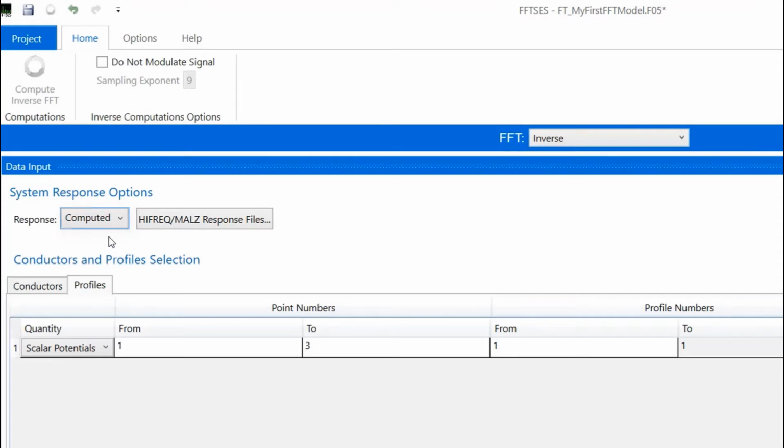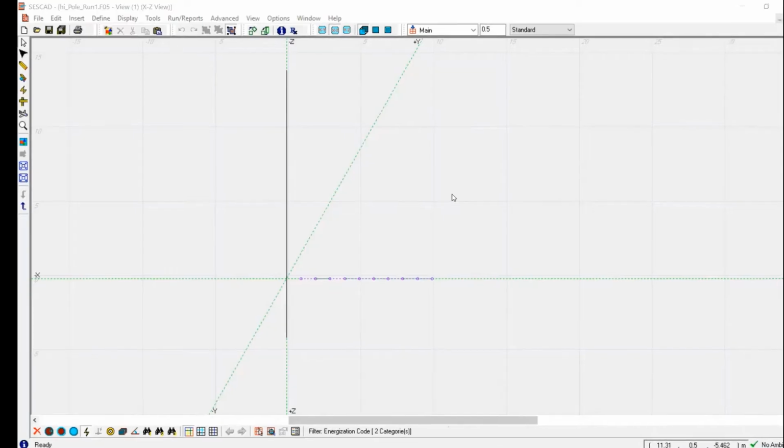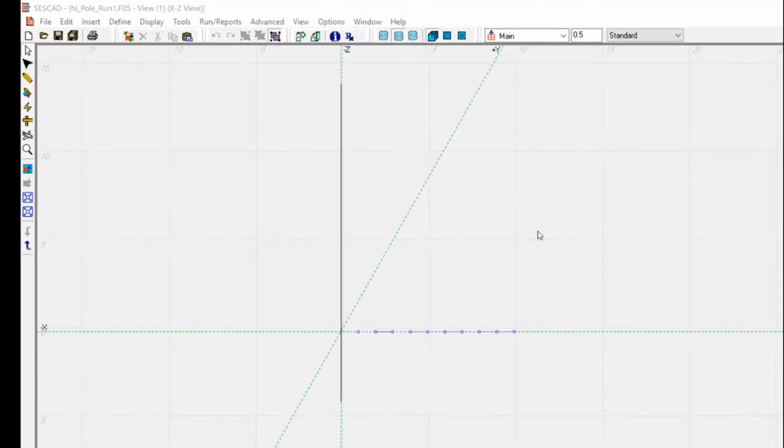Then, click on the HyFrig Response Files button to extract a system response, which, for this example, would have previously been generated by the HyFrig module and saved in an F21 file. Recall that an F21 file is produced when HyFrig has been run for a given set of frequencies. Now, in SysCAD, we will use the HyFrig model Pole Run 1 for this example.